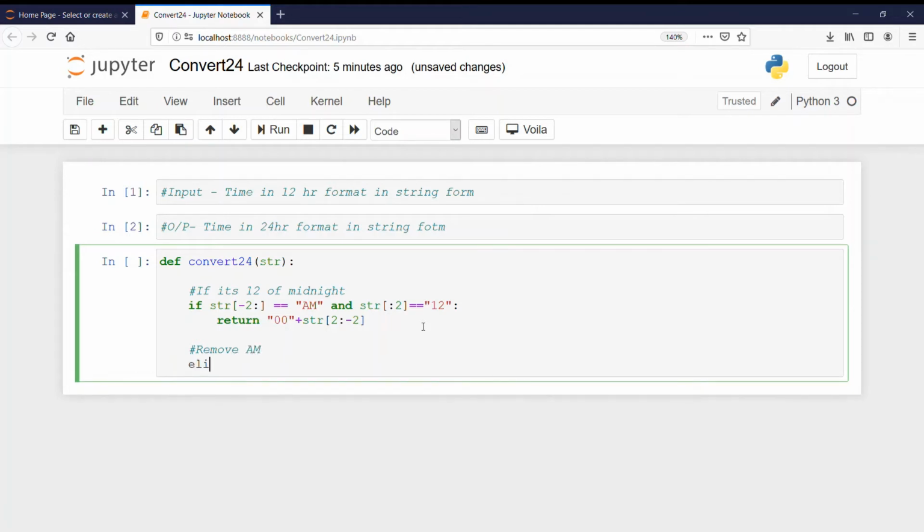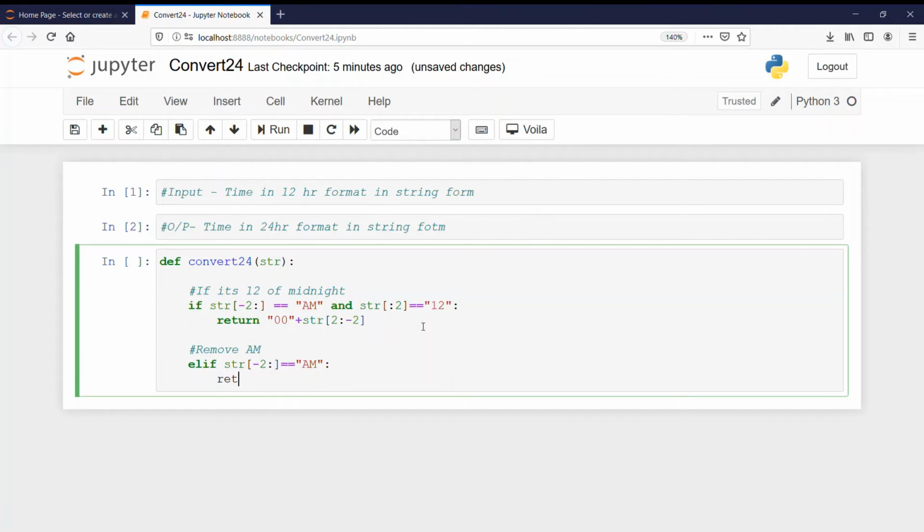So elif, this condition is not true, it is not midnight, and the condition is str[-2:] equals AM. If it is AM, because we are changing it in 24 hours, mostly we will not have AM. So return str[:-2].